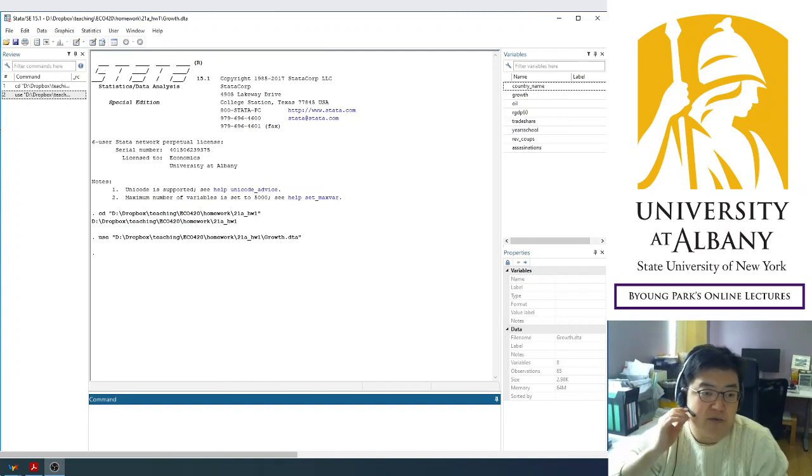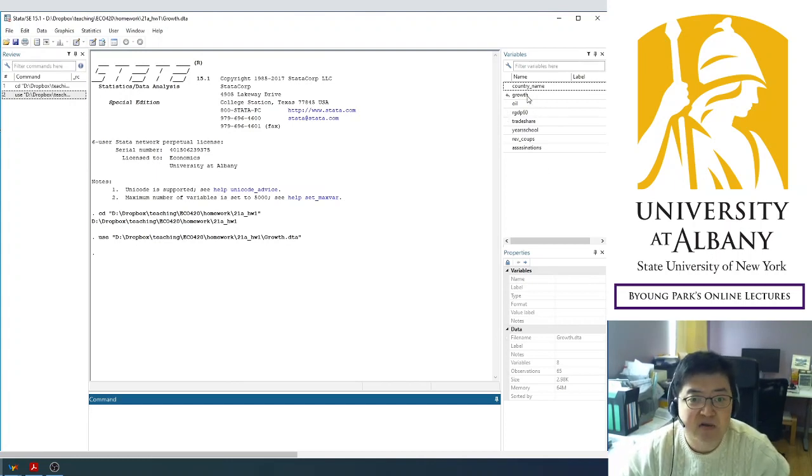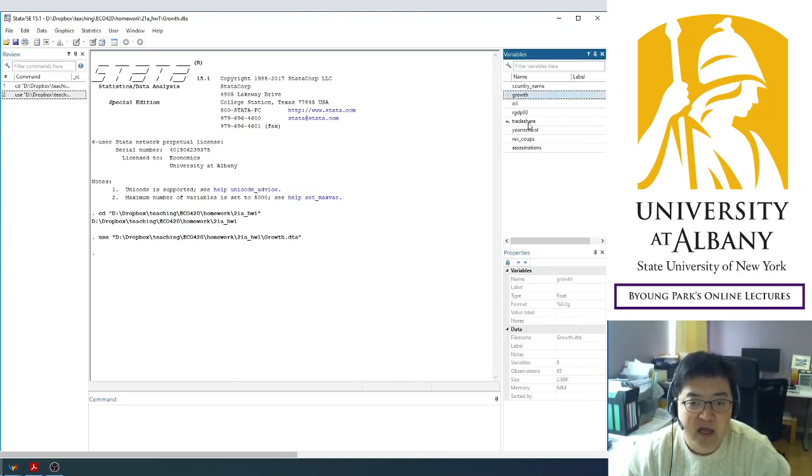Hello. You have just opened the data for homework number 1. Now the first empirical question in the homework is to make a scatter plot. We are going to make a scatter plot using growth and trade share. These two variables are the key variables we are going to use. And how do we do that?